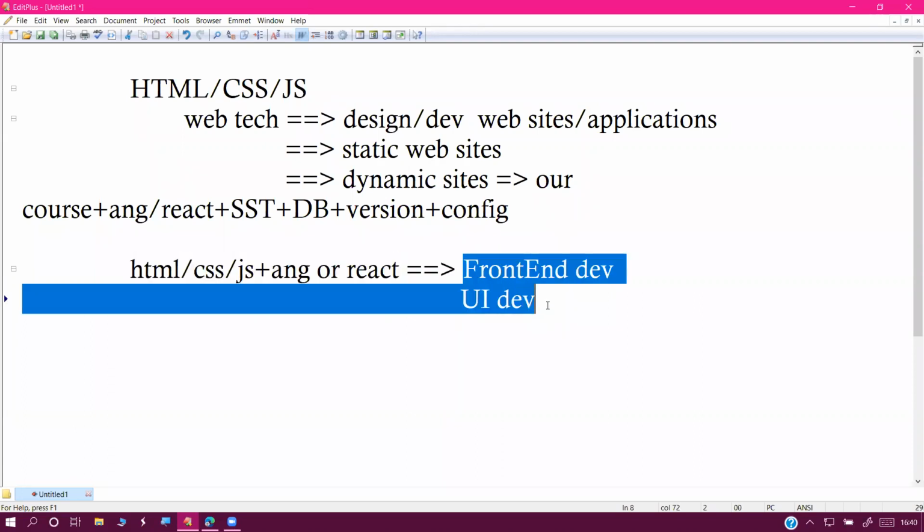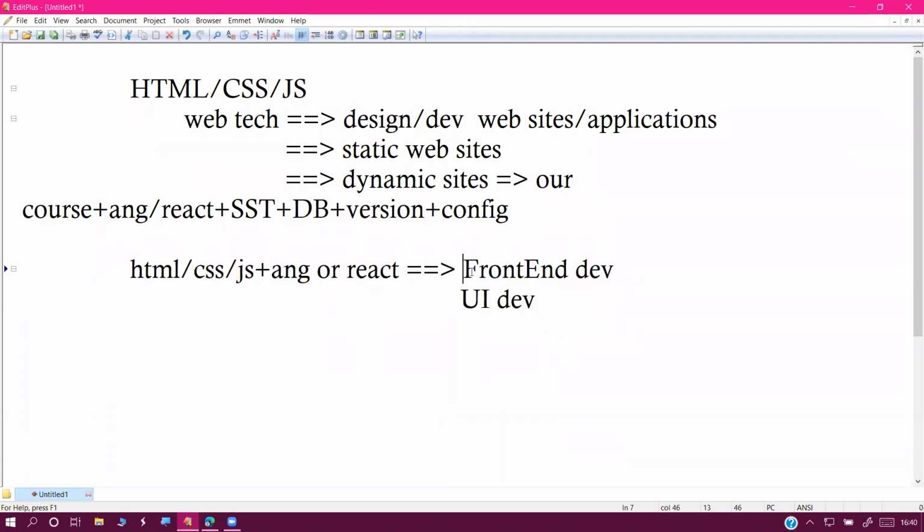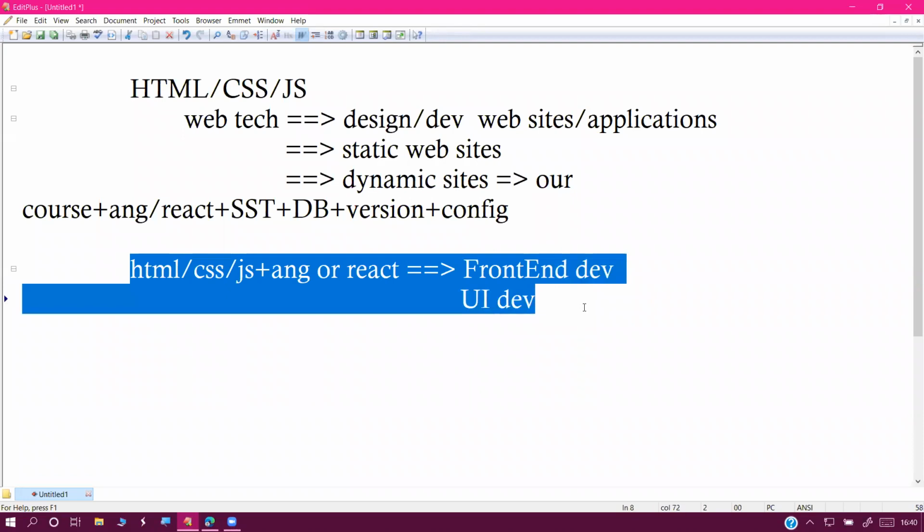But you will become this one, remember that. You can become a front-end developer or you can become a UI developer. So our course job opportunity is this one.